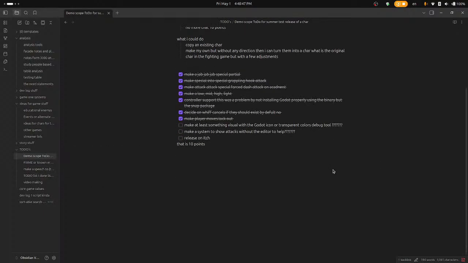Demo scope. Make something visual. Release on itch. Show attacks without the editor help. 1, 2, 3, 4, 5, 6, 7, 8, 9, 10. That is, I have 1 month to complete these 3 points.